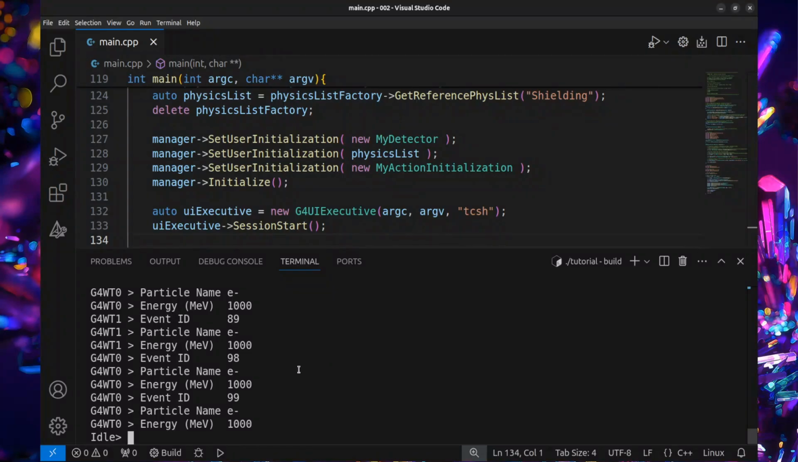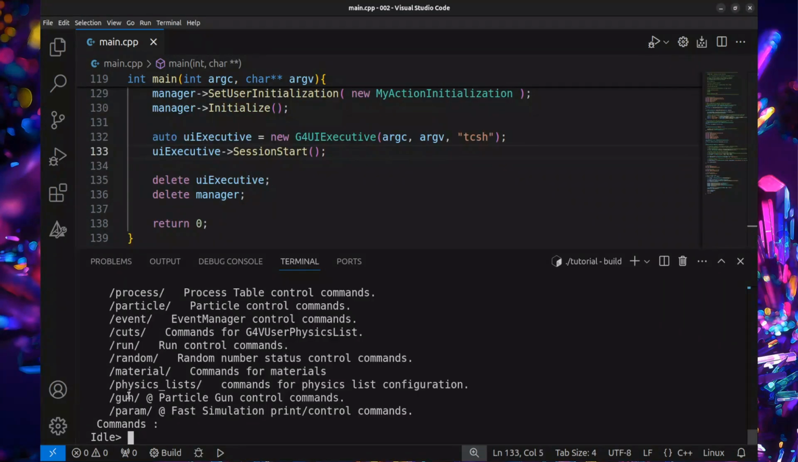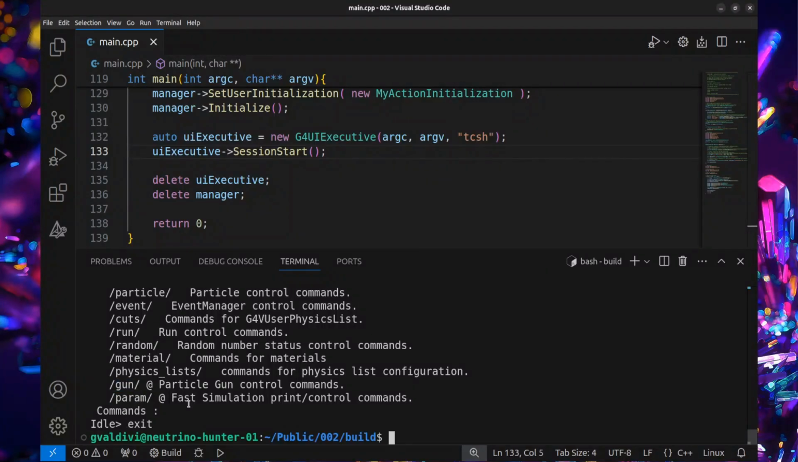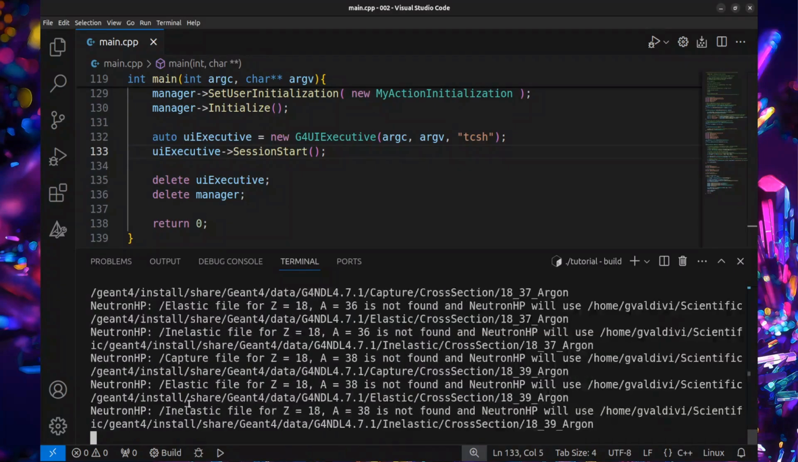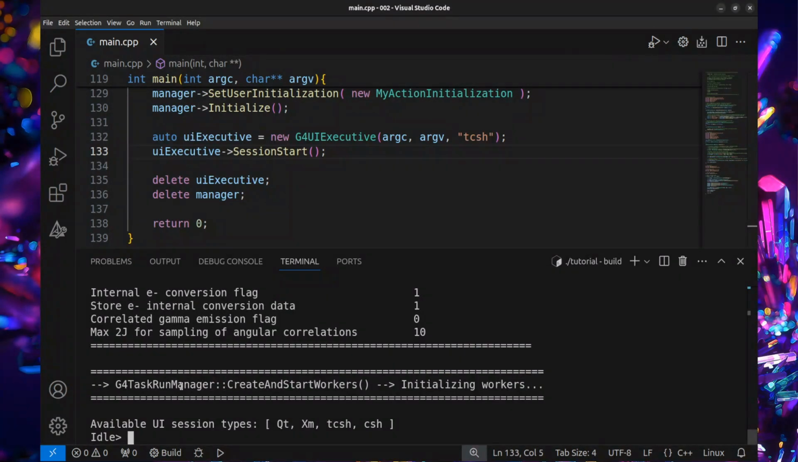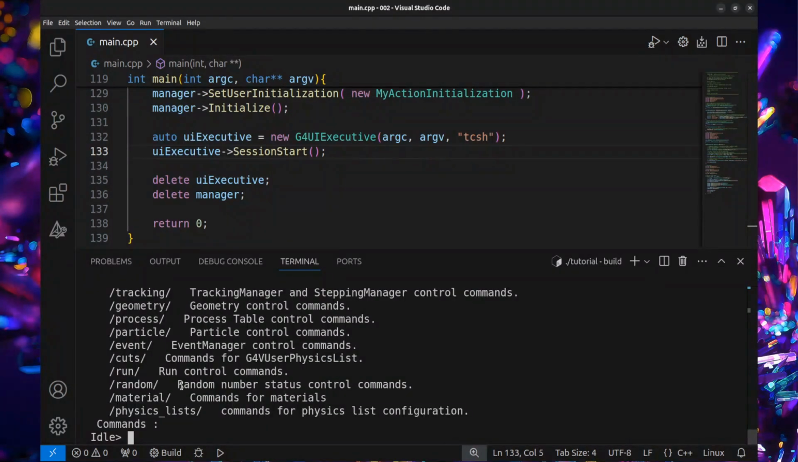But that's not true now, right? I would like to change the particles and the energy. See, we have a gun menu, but this was here a moment ago. Let me show you what I mean. If I go away and come back to the simulation, if we go back and I list, you see, there is no gun. What's going on?